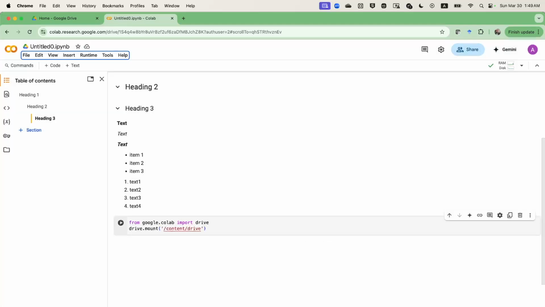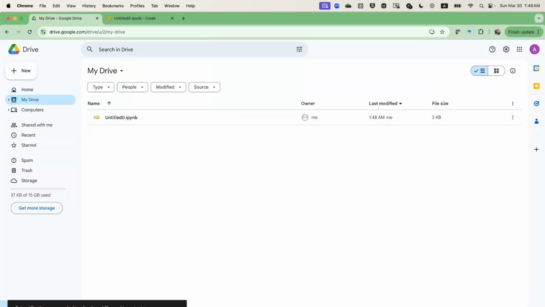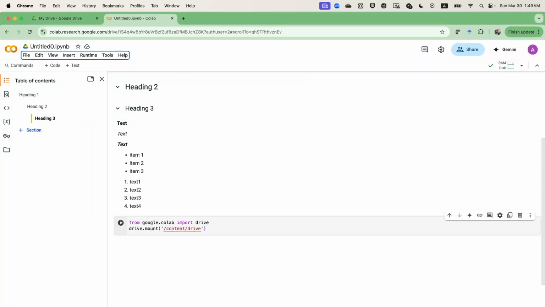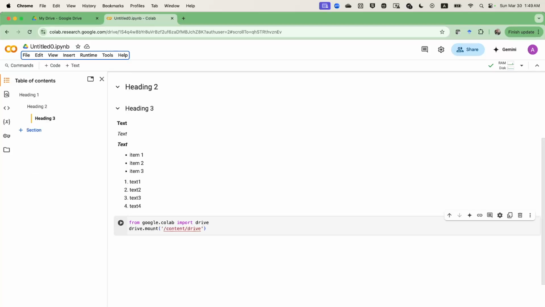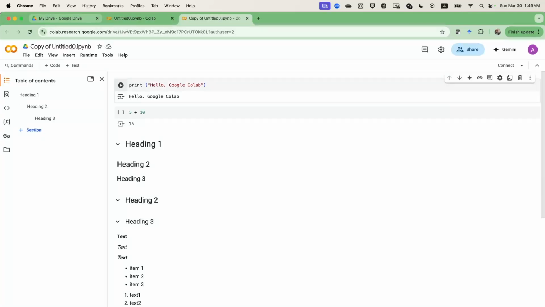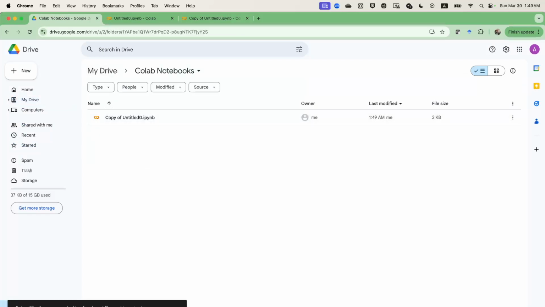Once you have completed your work, you will want to save it. Google Colab automatically saves your notebooks to your Google Drive. So if I go back in my Drive, you can see that file is already saved here. But you can also manually save them by clicking File and Save a Copy in Drive. By doing so, you will see that a copy is already created in Colab Notebooks folder. Let me close that one.